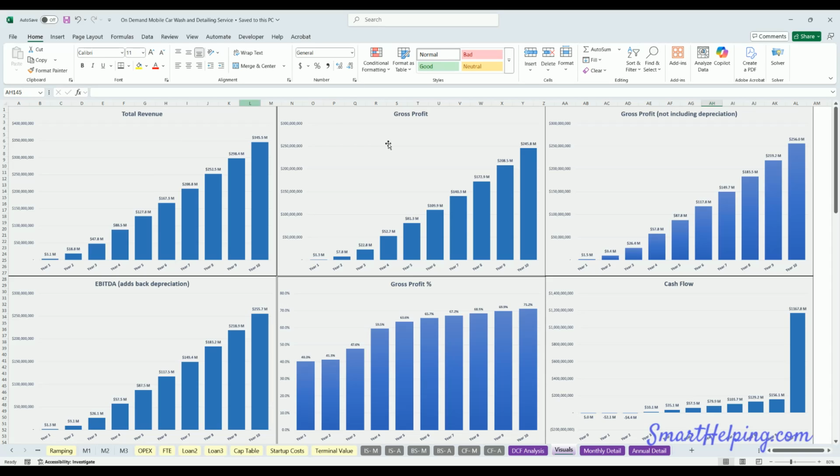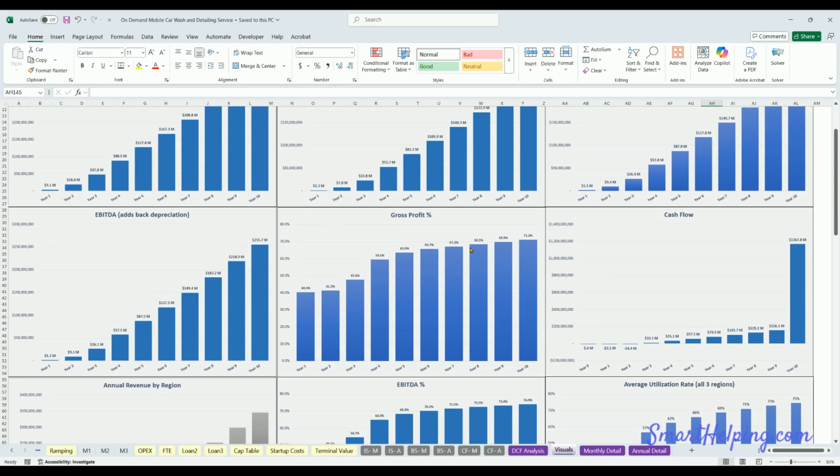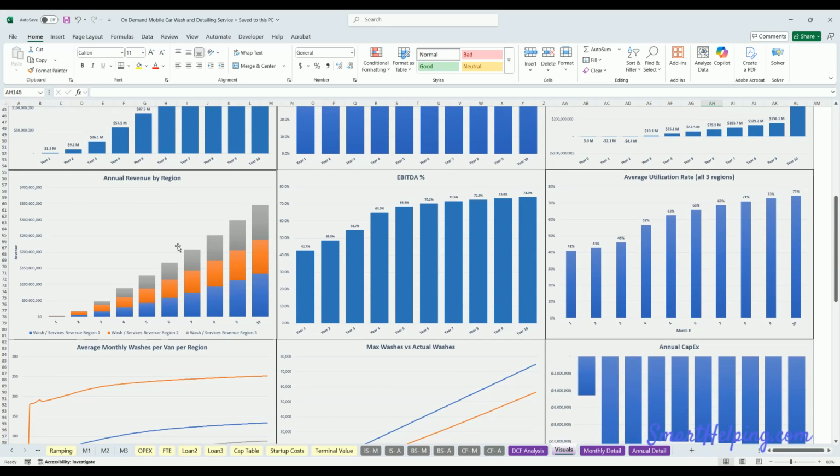Visualizations, we got revenue, gross profit not including depreciation. So actually cash gross profit, cash EBITDA, gross profit margin, cash flow, annual revenue by region, EBITDA percentage, average utilization rate combined. So this is that ramping of utilization over time.